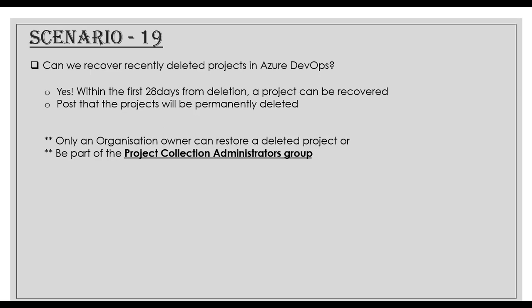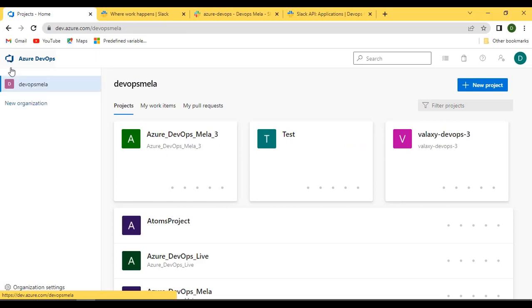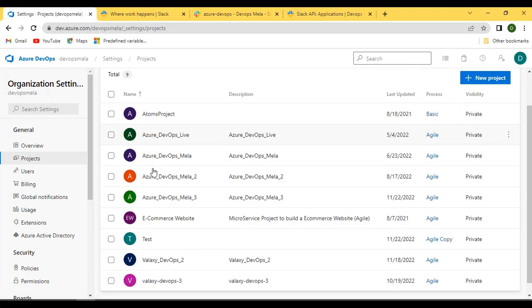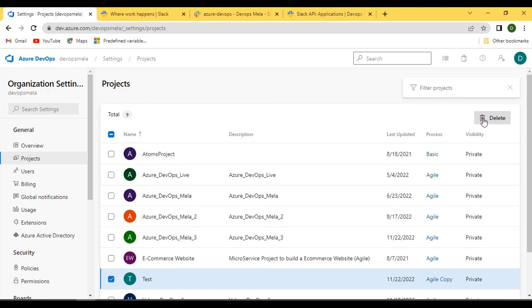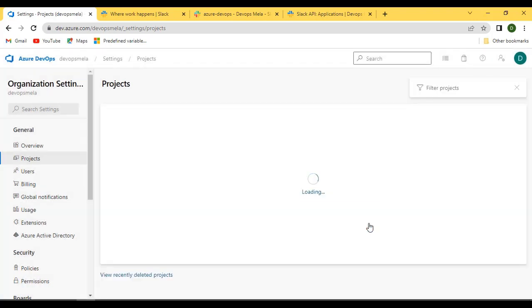How do we do it? Let's see the demo. If I go in the organization settings, I got a project. Let's go in project. So we just created this test project, remember? I can go and delete this. Now if you see, as soon as I'm deleting, what exactly it's saying, you will have up to 28 days to recover this project. Okay, now let's delete this project and let's see if we can recover.